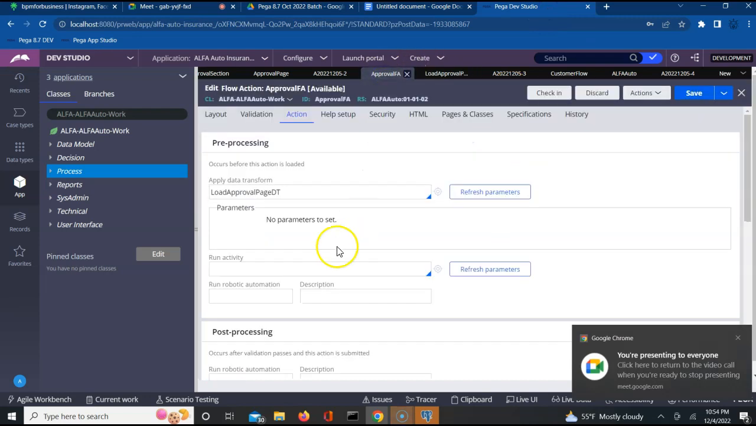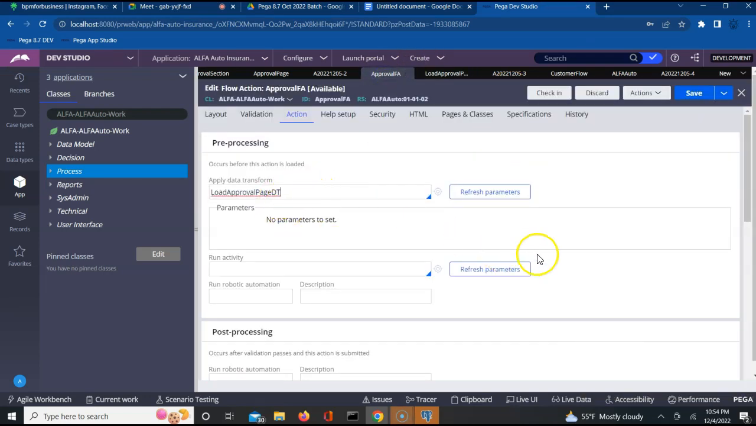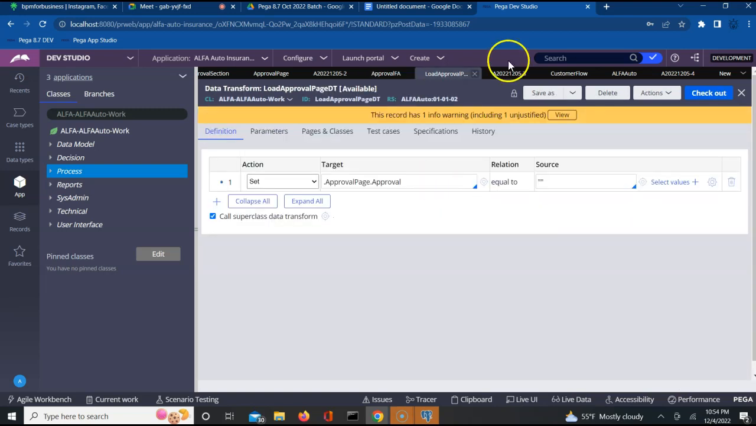Coming back to my flow action, I have told it to load this. Perfect. When I open this, I have this data transform available and I'm trying to set some property, which is in 0 and 0 and 02, which makes sense. The routing is happening successfully, right? I can see that it is happening successfully. This is also set to approval. Perfect.